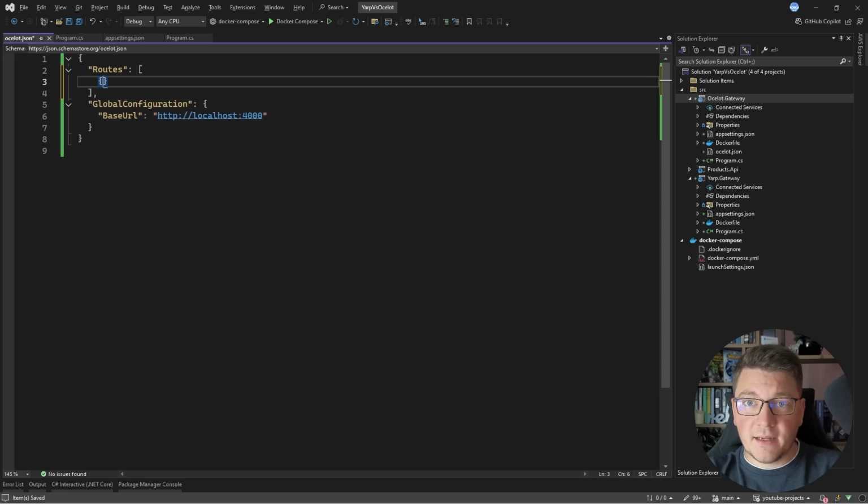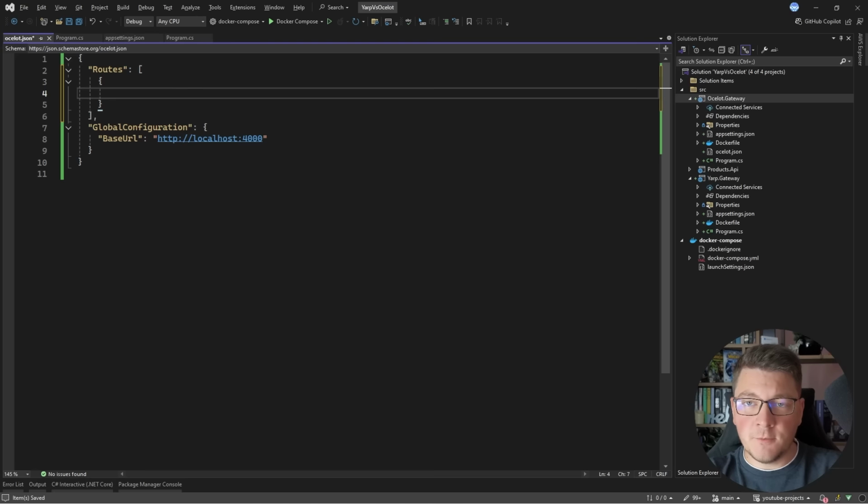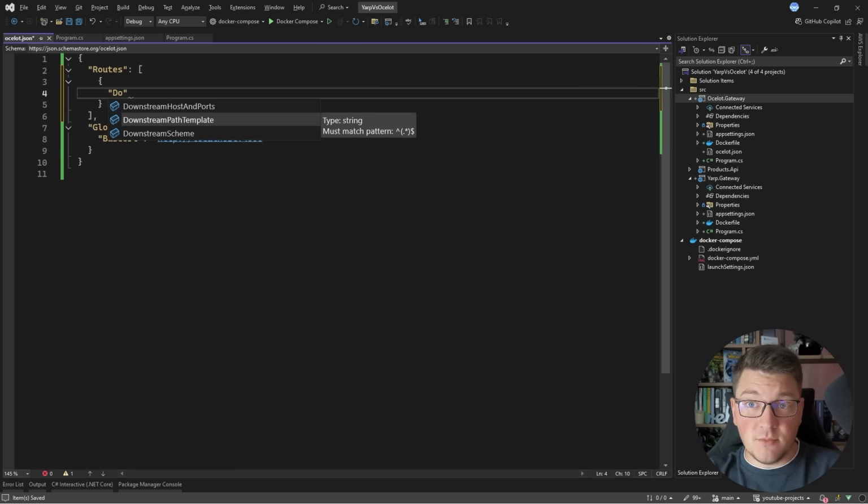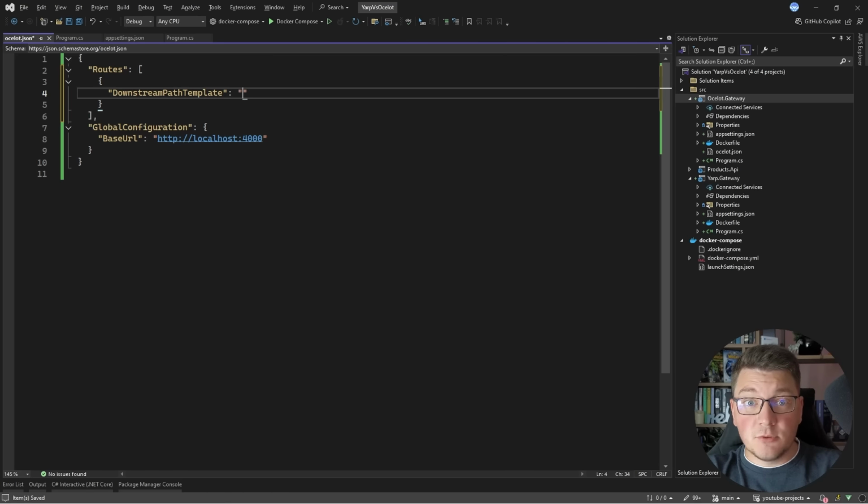So now I can go back to my routes configuration, and I want to start configuring my routing. And the first component is going to be my downstream properties. So I want to specify a downstream path template, and this will represent the request that I want to send to my downstream API, which is the products API. So I'm going to use the products route, same as with YARP, and the wildcard in this case is called everything. So everything coming after the products route is going to be sent to the products API.